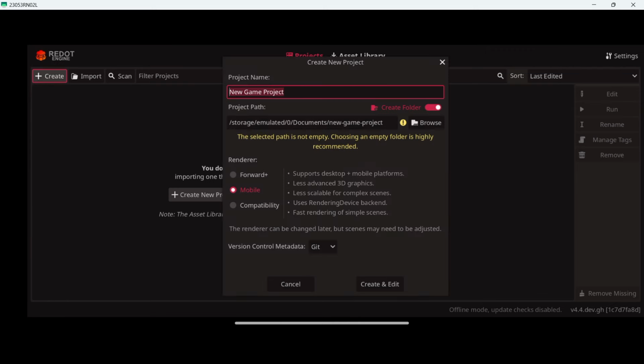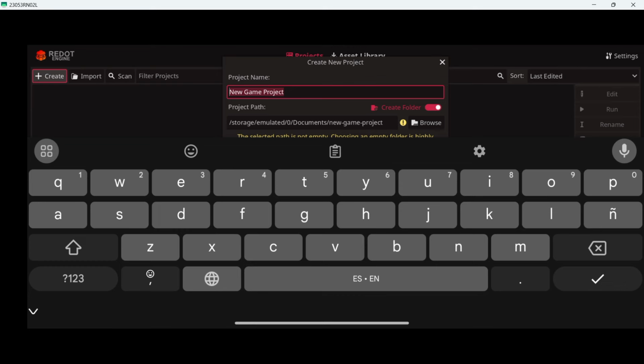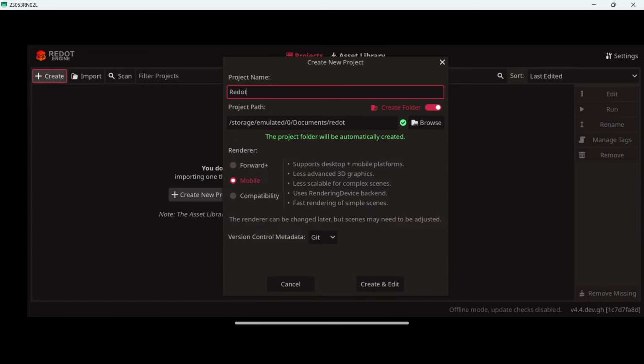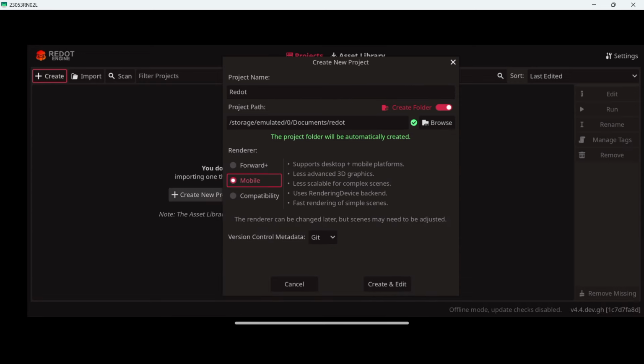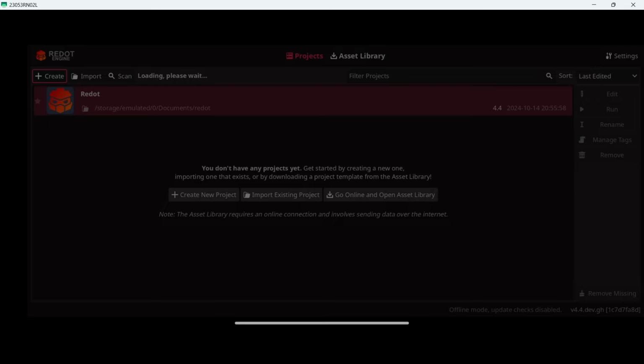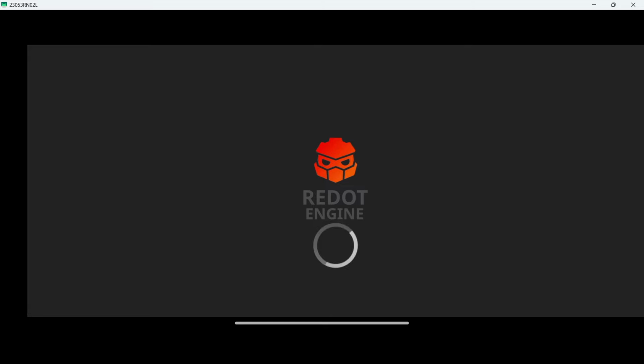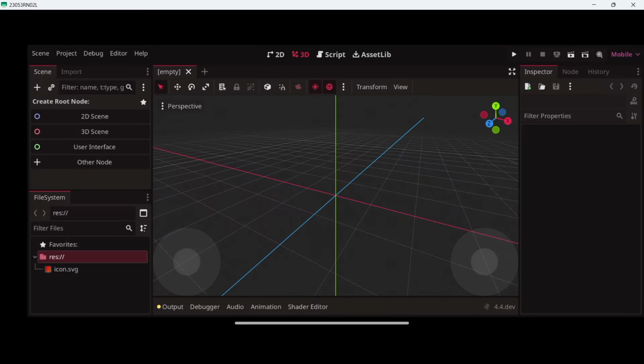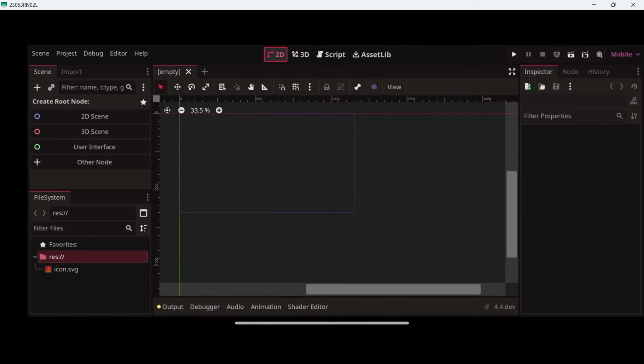So for example, we would be able to go here and create a brand new project. We'll name this one Redot. We have the exact same renderers. I will just leave the mobile one and click create and edit. Once again, we see the corresponding logo and name. It did take a while, I think a little bit more than Godot takes to create a project in the Android version. But anyway, it was actually able to open the project up.